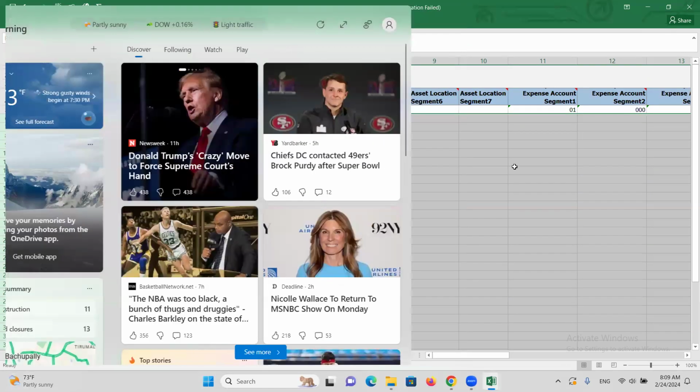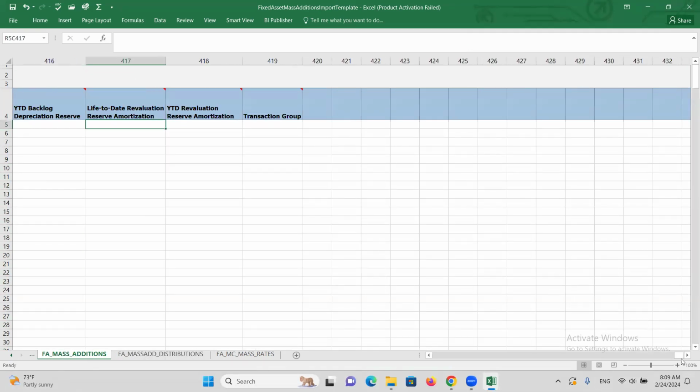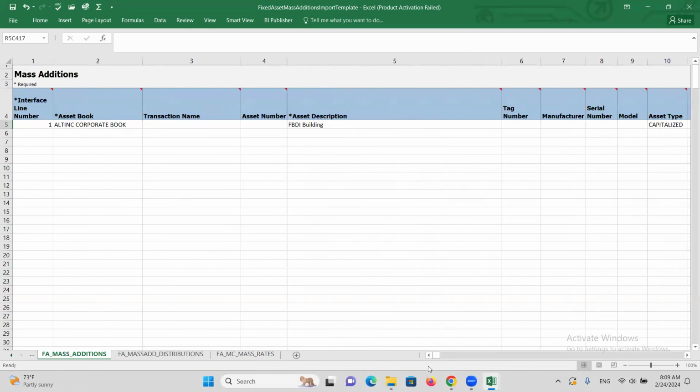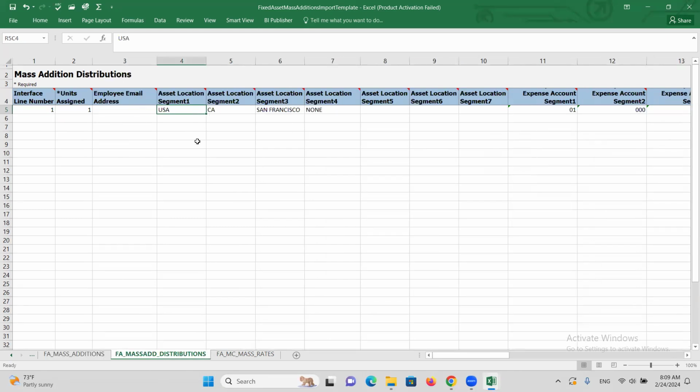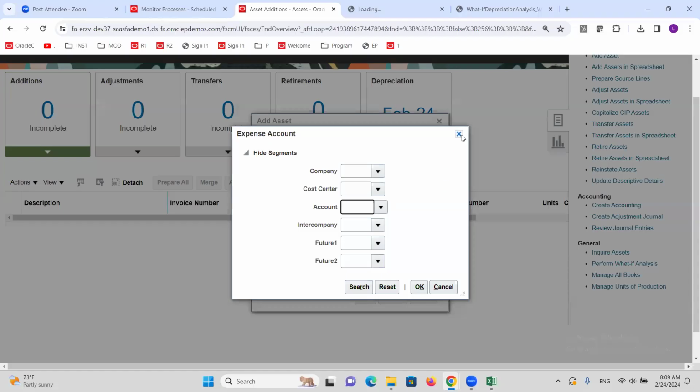Remove the sample data and units are one. Here the interface line number is the same. One should match, so that the system will understand these both lines belong to the same asset. This is the header record and this is the asset assignments. And location information you have to provide. Asset location, for that you can copy the data from here.